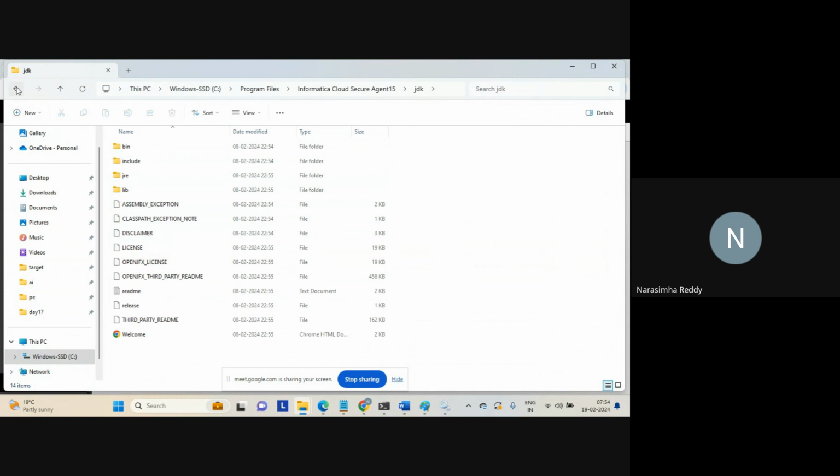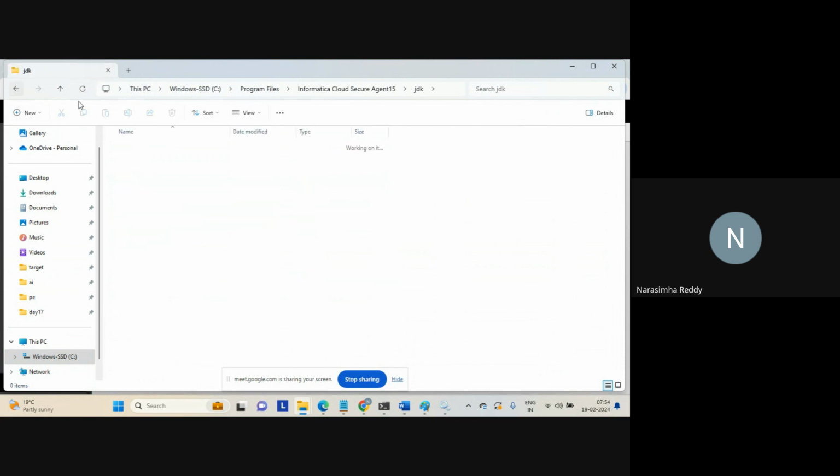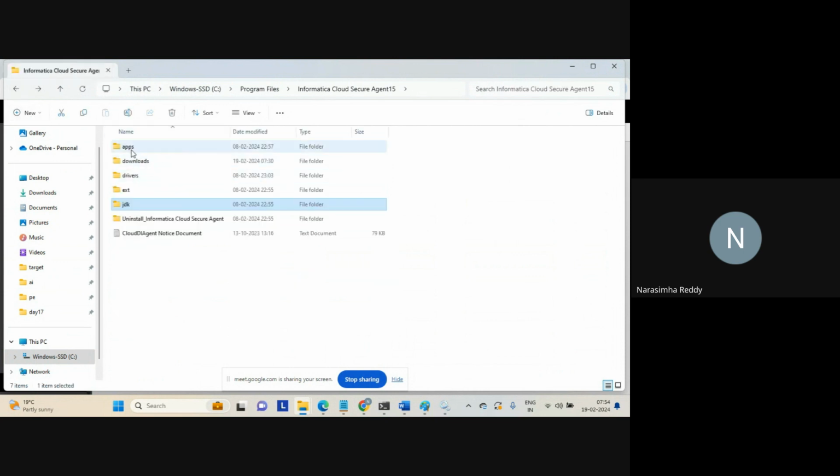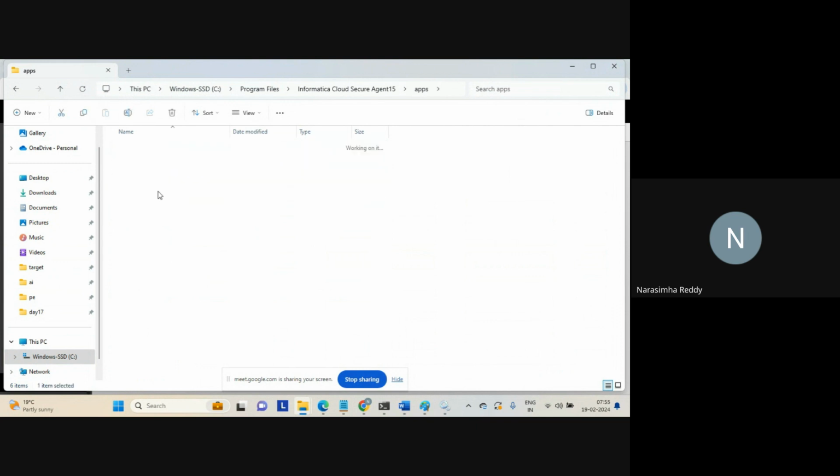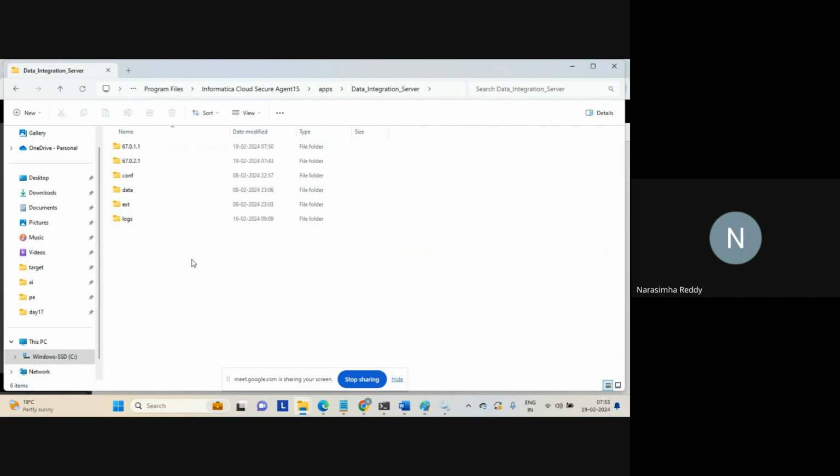Yeah, that anyway comes when you try to install secure agent. That's the first thing. It's a global level. Global level drivers also. Yeah. Now let us focus on specific to our activities that we performed. Example, data integration server, where we can see data.